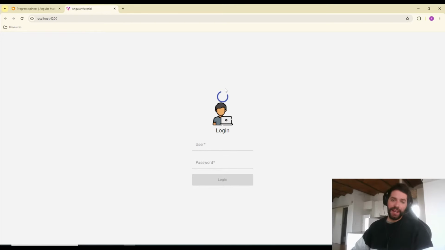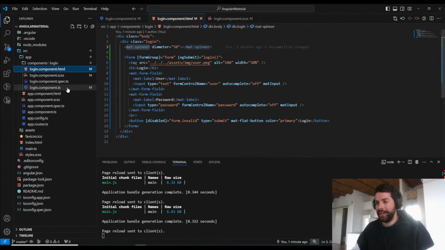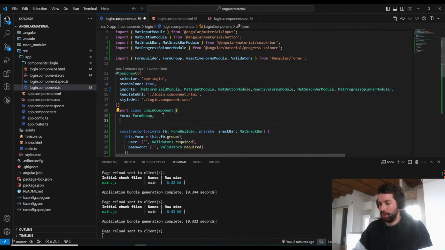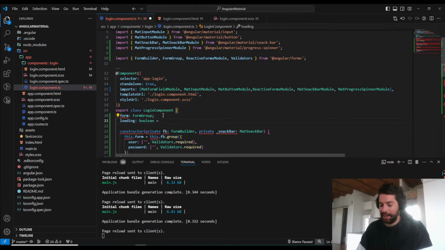Okay, but I want to show this spinner when the user puts a user that is correct, and then when the user is redirected to the dashboard. So I will create a new local variable here in the login component. I will call it loading. It is going to be of type Boolean, and initially I will set it to false.